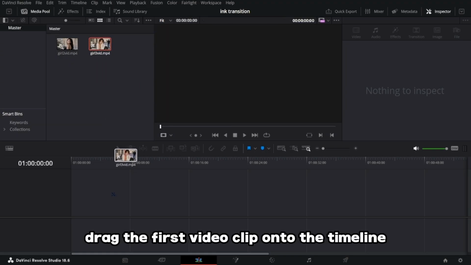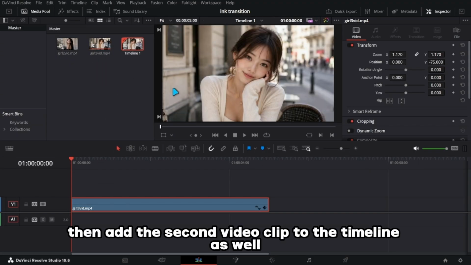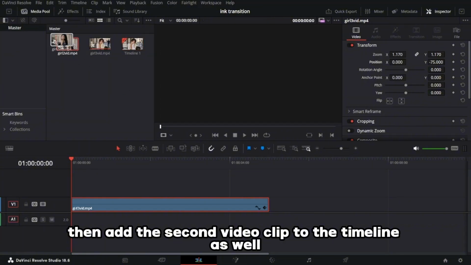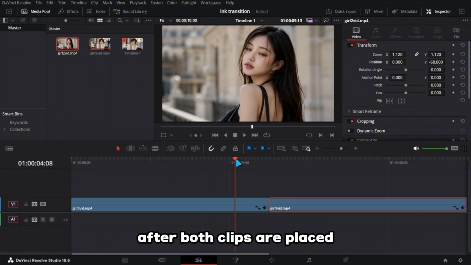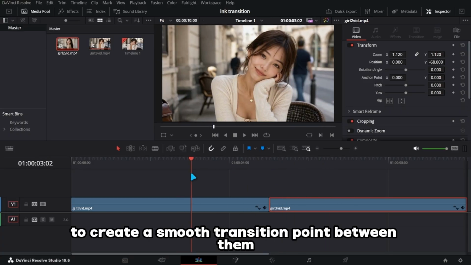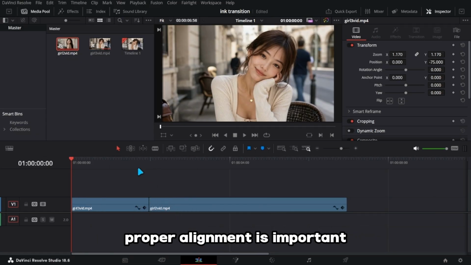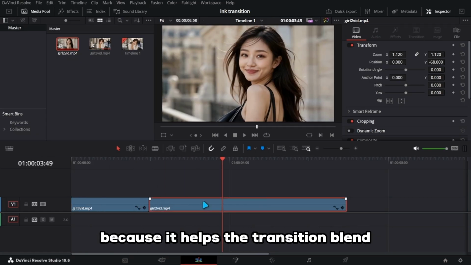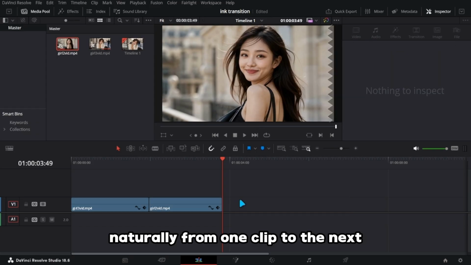Drag the first video clip onto the timeline. Then add the second video clip to the timeline as well. After both clips are placed, adjust their positions carefully to create a smooth transition point between them. Proper alignment is important because it helps the transition blend naturally from one clip to the next.